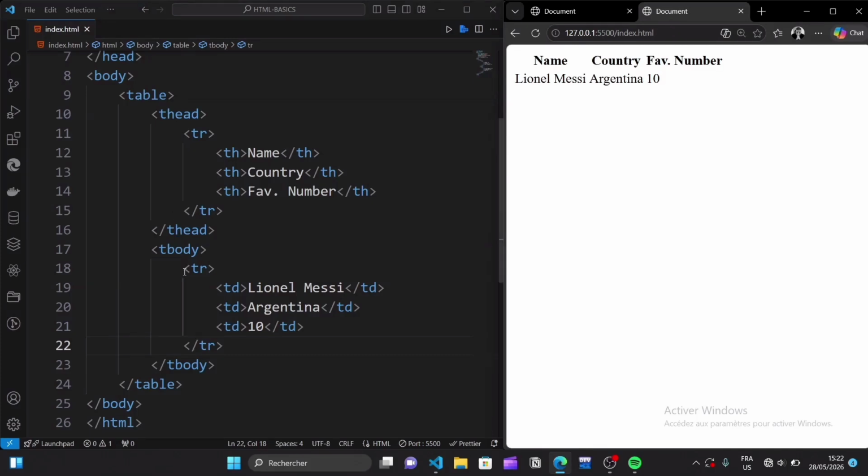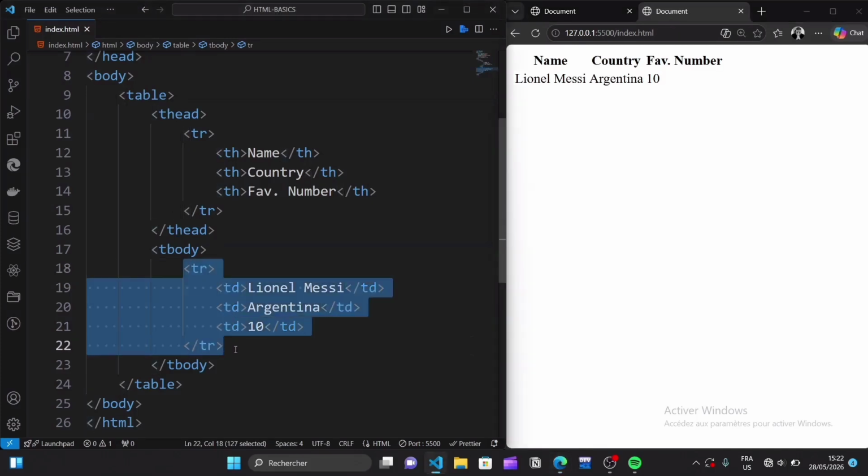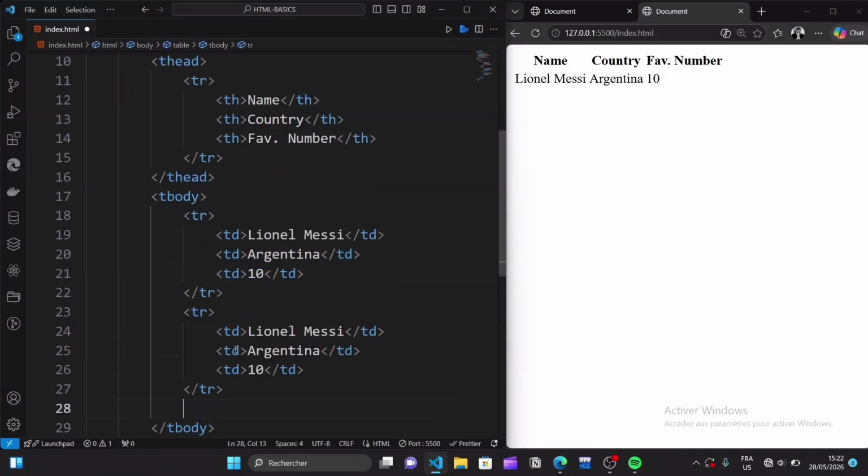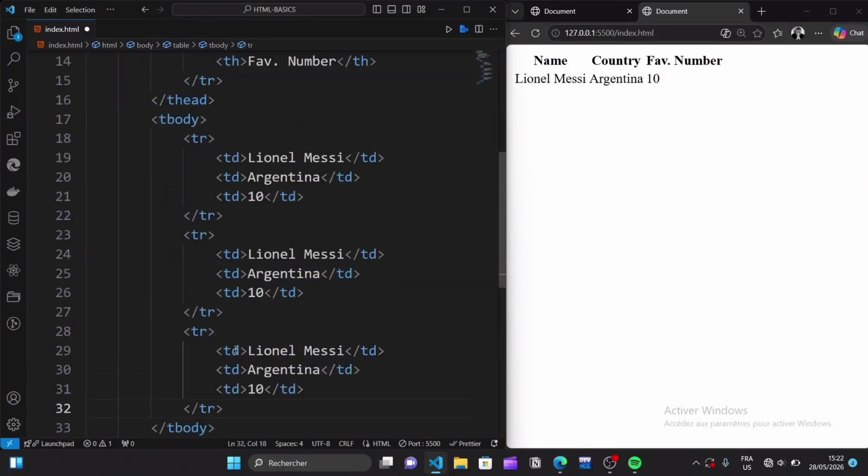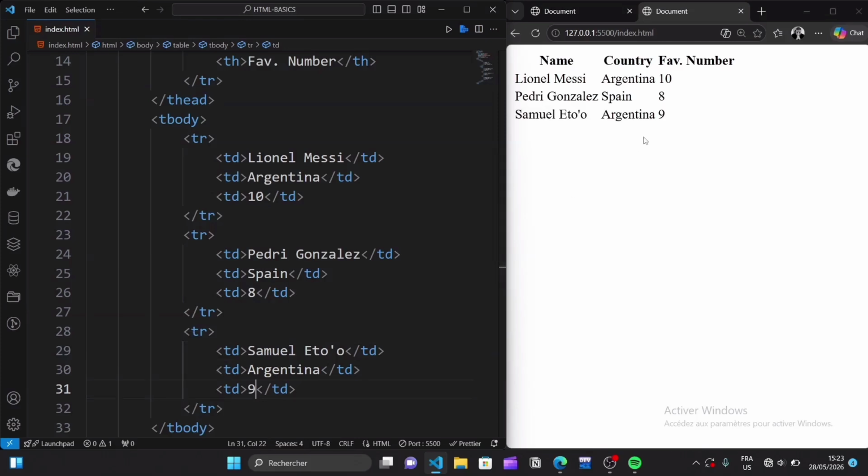So I will simply copy this table row and paste below. I will paste it 2 times for the 2 other players of the table and simply modify the values in between the TD tags. Okay, so now I have completed all the table rows. I will save this, and we see we have the names updated in our browser.